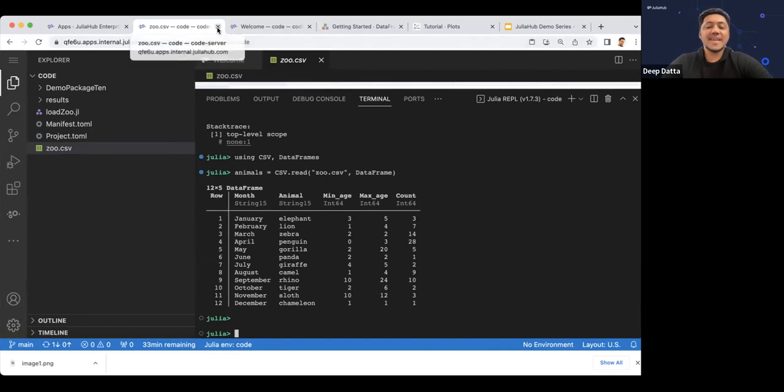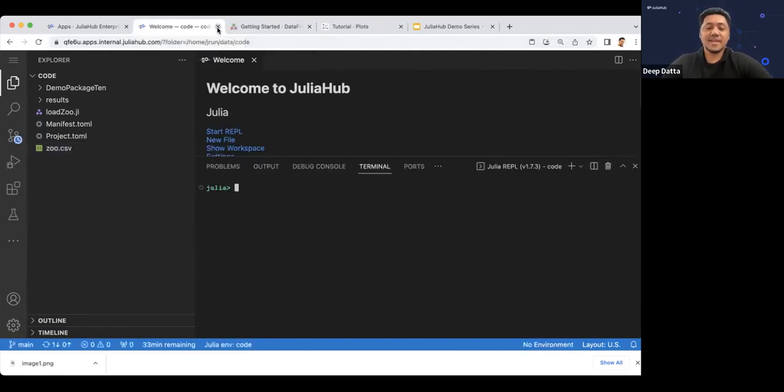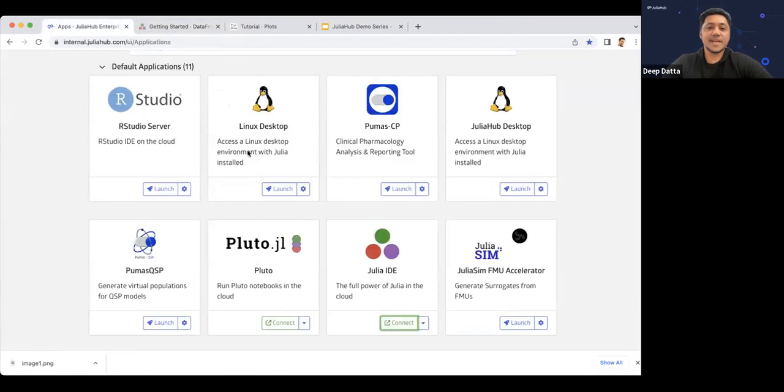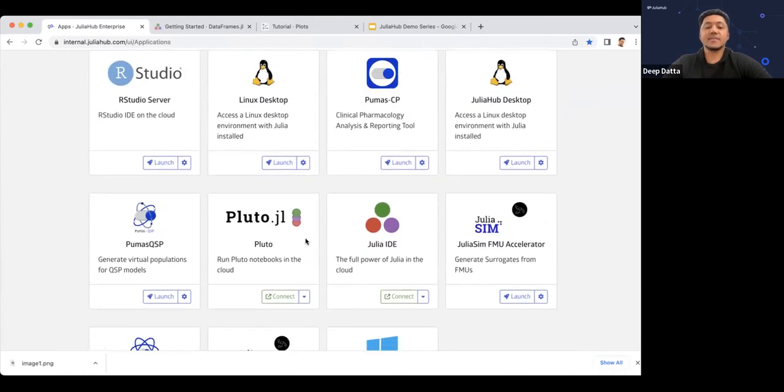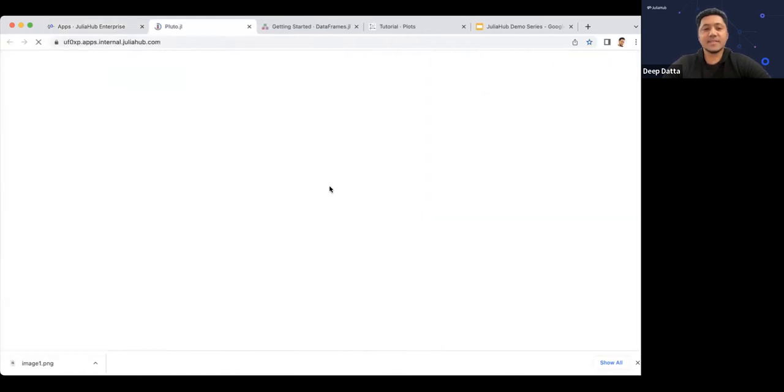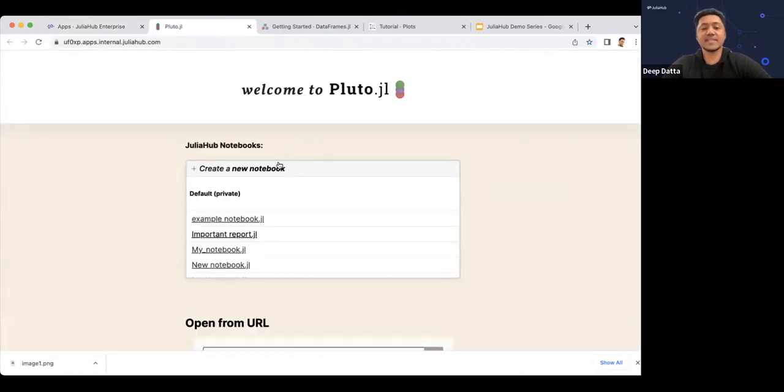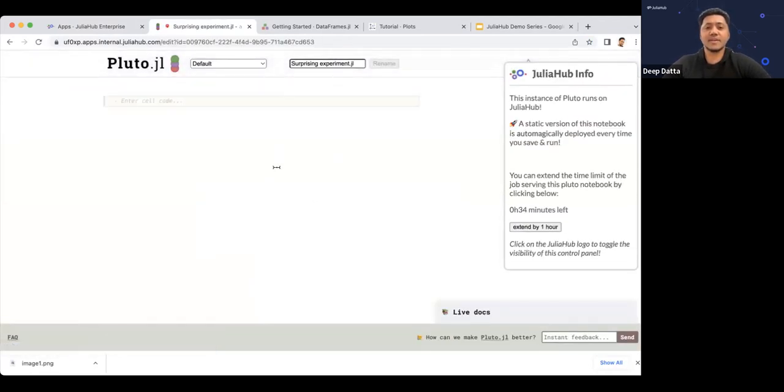All right, the next thing I want to do, so I'm going to close the IDE. Next thing I want to do is actually show you the Pluto experience. So if you're familiar with Jupyter notebooks, Pluto is a very similar notebook experience. Pluto runs the code interactively. So when I launch a Pluto notebook, and I'll show you this, it'll actually load up all the cells and run them in real time.